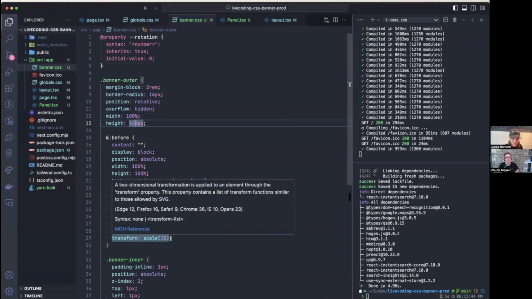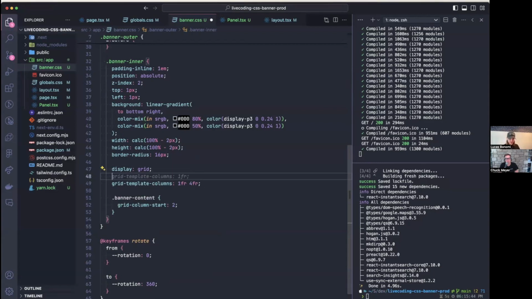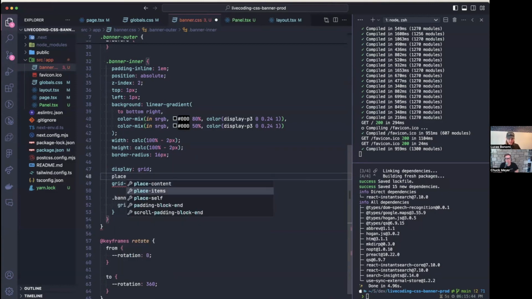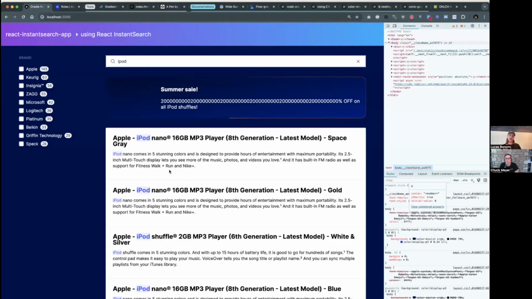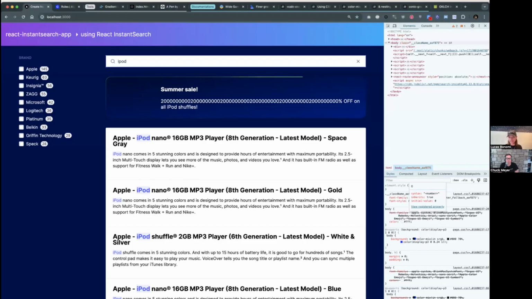I wanted to show you something even more awesome with CSS, which is a keyword that I discovered more or less recently, but I'm going to show you. Hold on. Display grid, template column. Oh yeah. Place items. Enter. Yes. Well, I wanted it to be vertically centered. So now we have some space on the left.